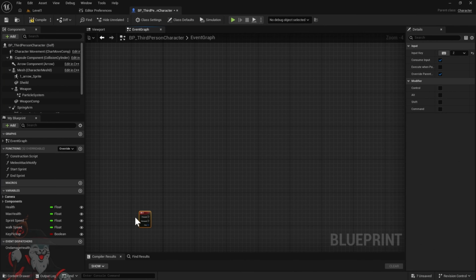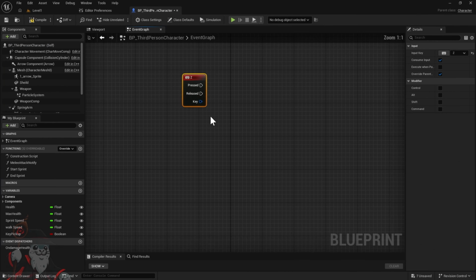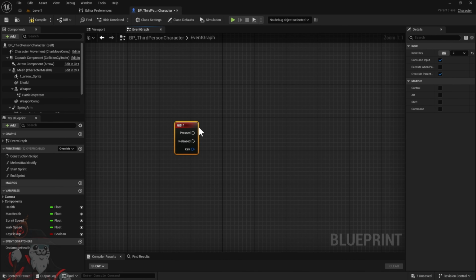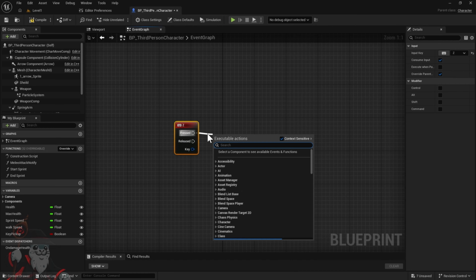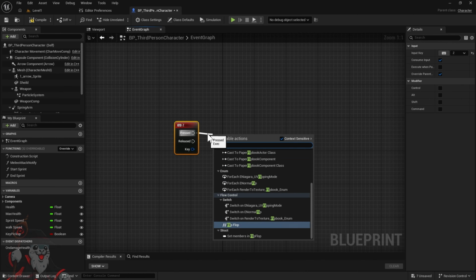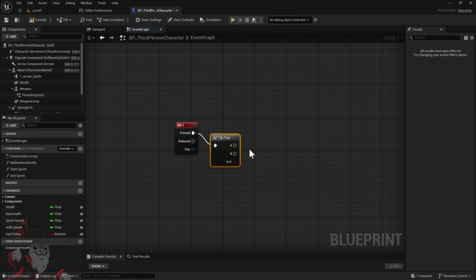So you can go ahead and make an input action. It does the same thing, but I'm just using this Z for now. You can always replace this with something else. And we're just going to use the press, and I'm going to use the flip-flop action so it does a toggle for me.